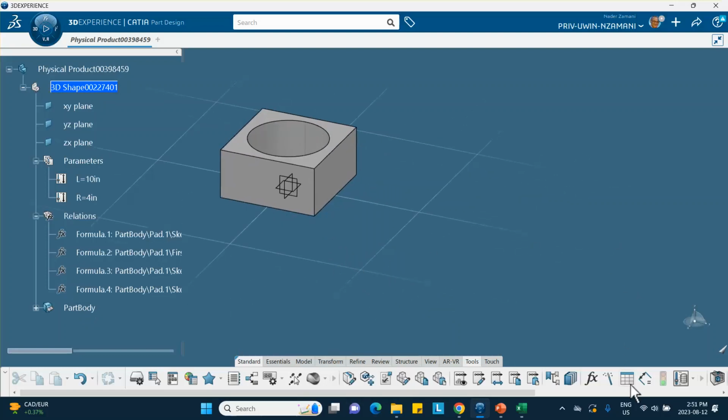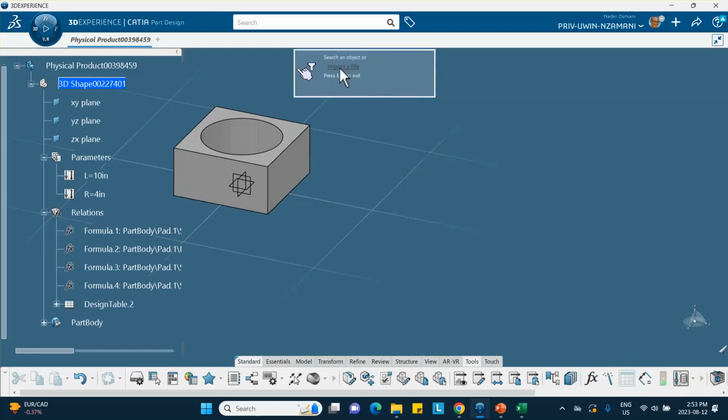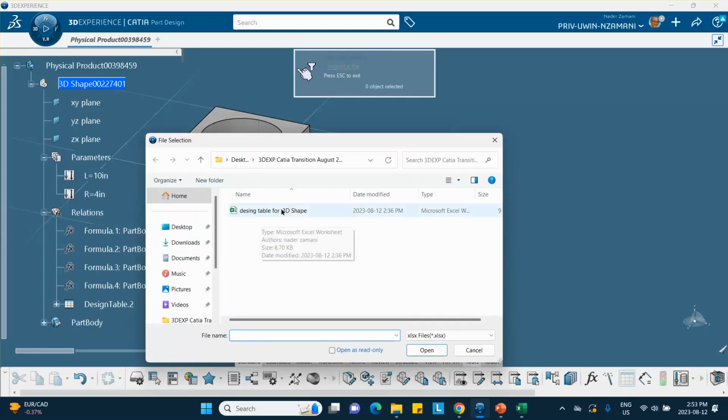So there is the design table for a part. Notice that I'm in part. The process for assembly can be done differently. We are doing these first two videos at the part level. So you click on this, click on that. We say okay. Import the file. Right here it says import the file. You click on it. This is the Excel spreadsheet that I already created. You say okay.